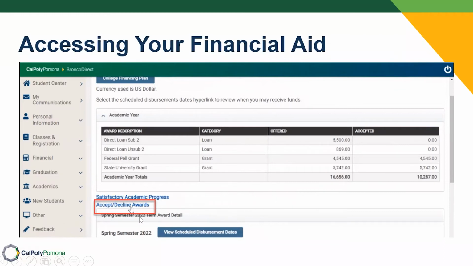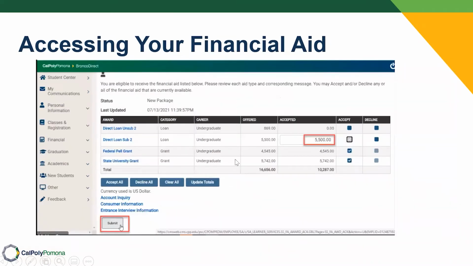If you want to accept your loans, once you're on your financial aid page, you'll select the Accept or Decline Awards option. That will open up a new page, and you'll check the box that says Accept next to the award amount you want. Once you check this box, it will open up a field where you can change the amount that you are borrowing. Whatever number you put here will automatically be split between the academic year. So half will go for fall and half will go for spring.